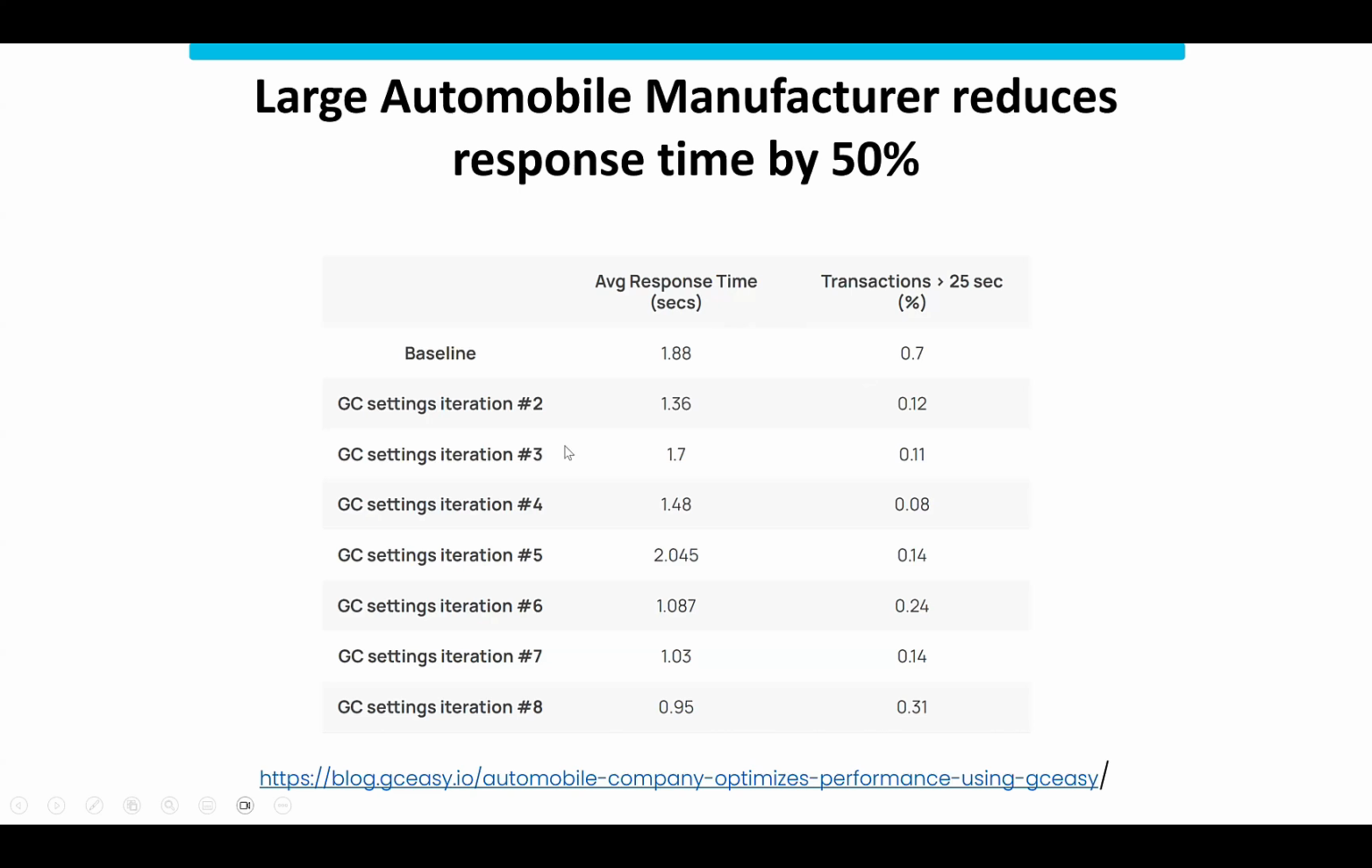But friends, just by doing GC tuning, just by making GC setting changes. What are GC setting changes, my friend? At the end of the day, I'm just tinkering with my JVM arguments. That's all I'm doing. When I change my JVM arguments, look at this. They were able to drop their response time from 1.88 seconds to 0.95 seconds, which is a 50% reduction.